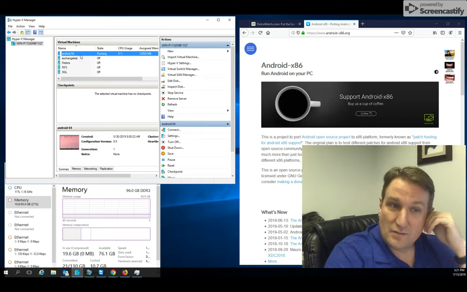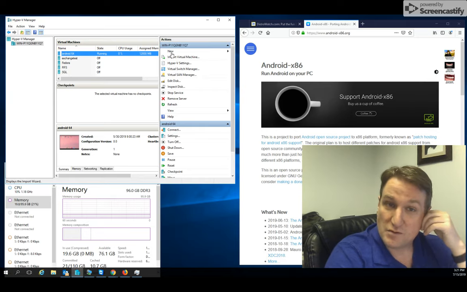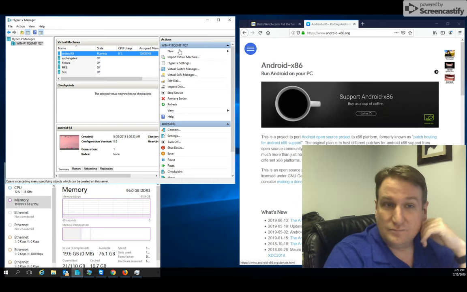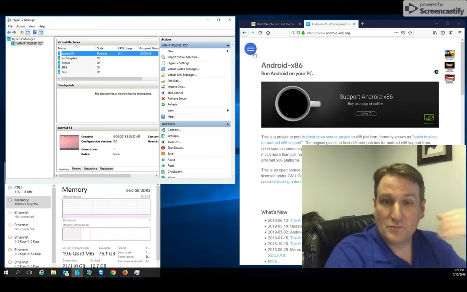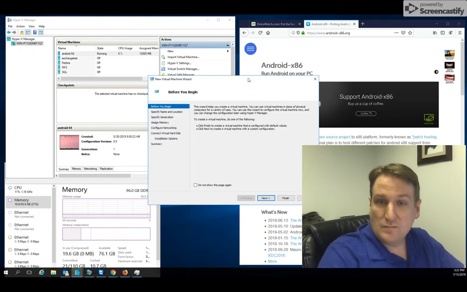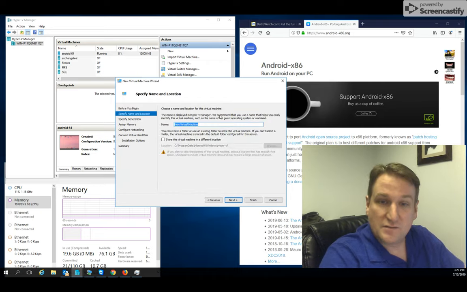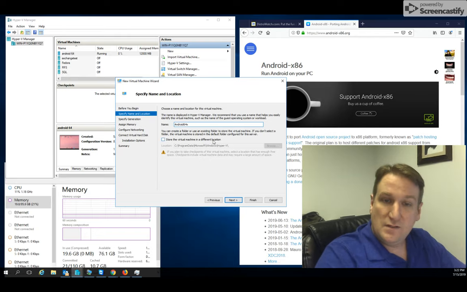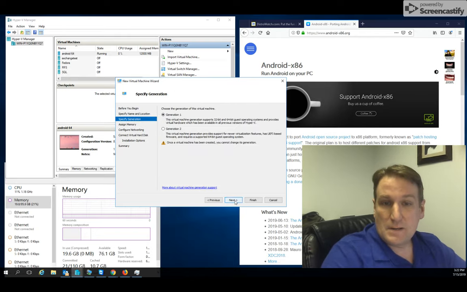But I'm going to duplicate this one and show you how I created it under Hyper-V in case you want to do it yourself. So first you need to download, go to Android x86.org, and then download the 64-bit version of the ISO. Then we'll get started here. So we're going to choose New, Virtual Machine. We'll just choose Next. We'll just label this Android 64X. And we'll just keep it in the same location.